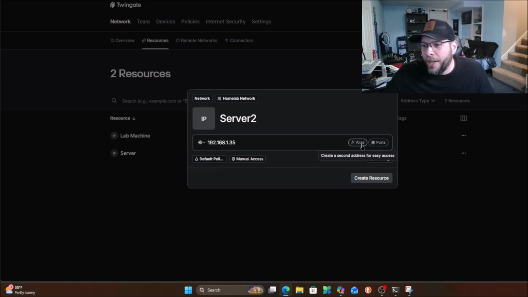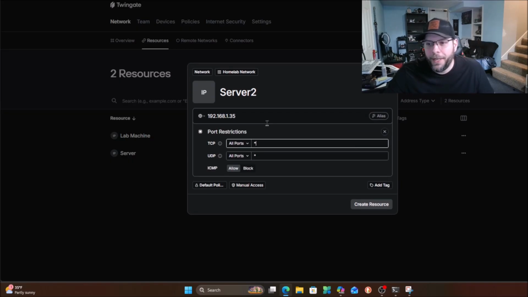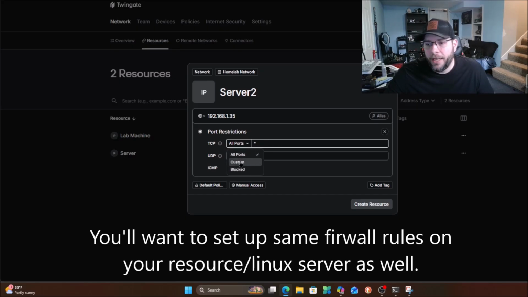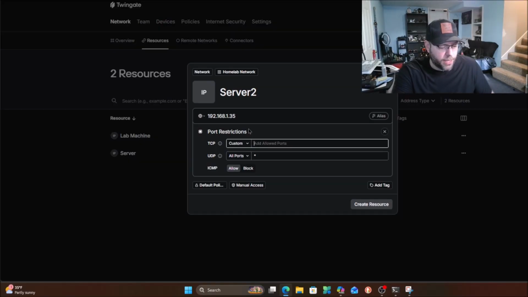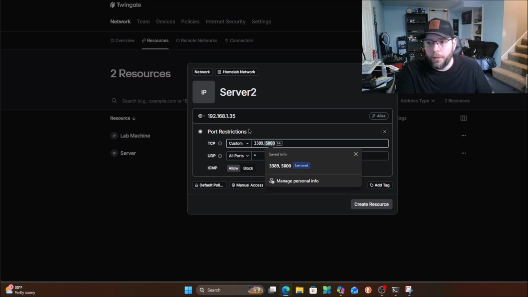And then we're going to go here to ports because we want to specify port rules. So ports, it's going to open this up here. TCP, it's all set for allow right now. Everything's set for allow. So under TCP, I'm going to actually switch it to custom because I want it to be restricted on certain ports. So if I'm going to RDP or remote desktop in, you're going to want to type in port 3389. If you want to use the web browser, for example, you can type in port 5000.